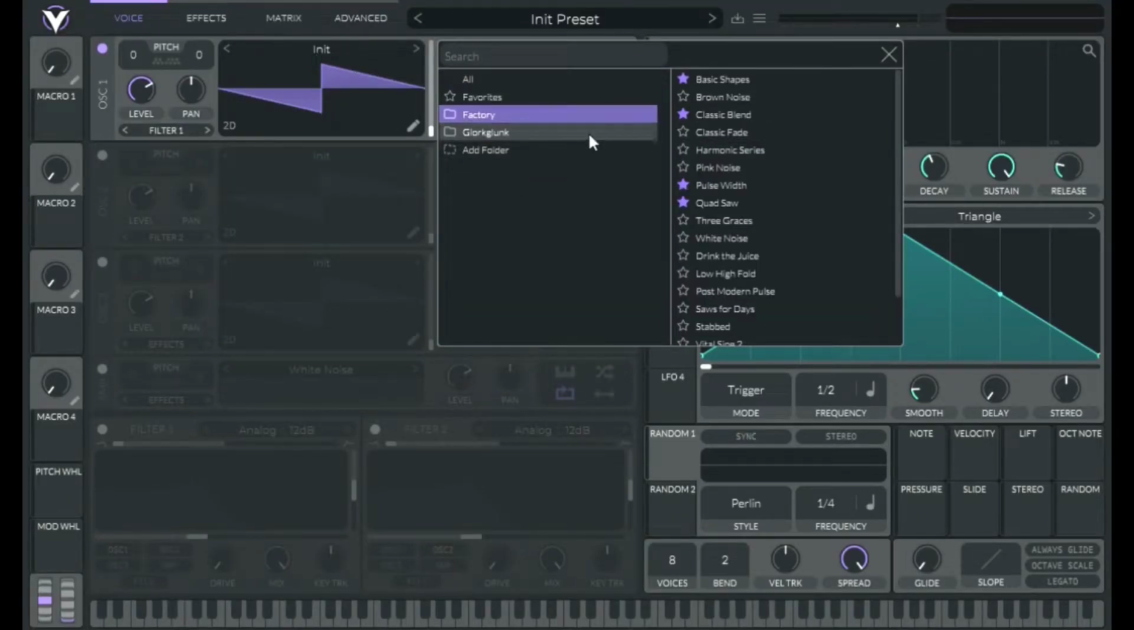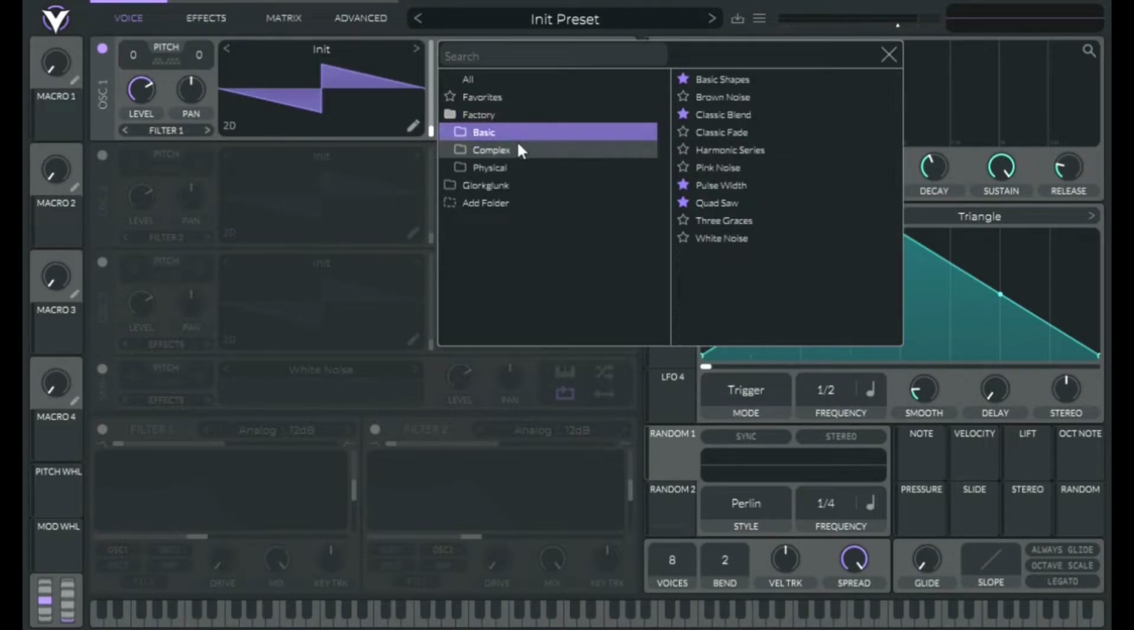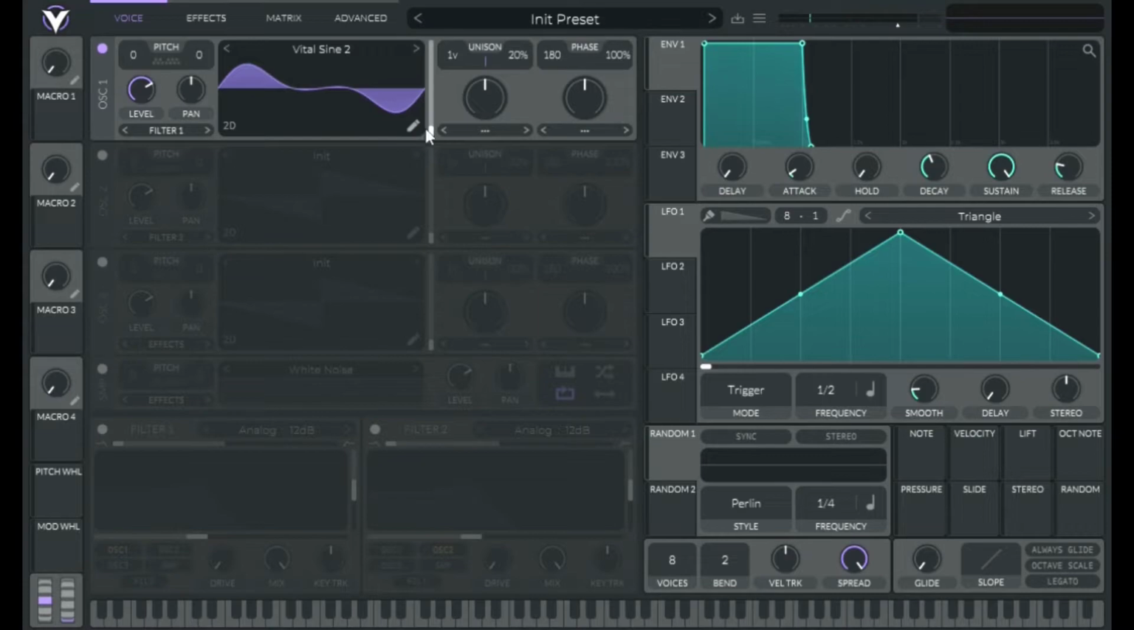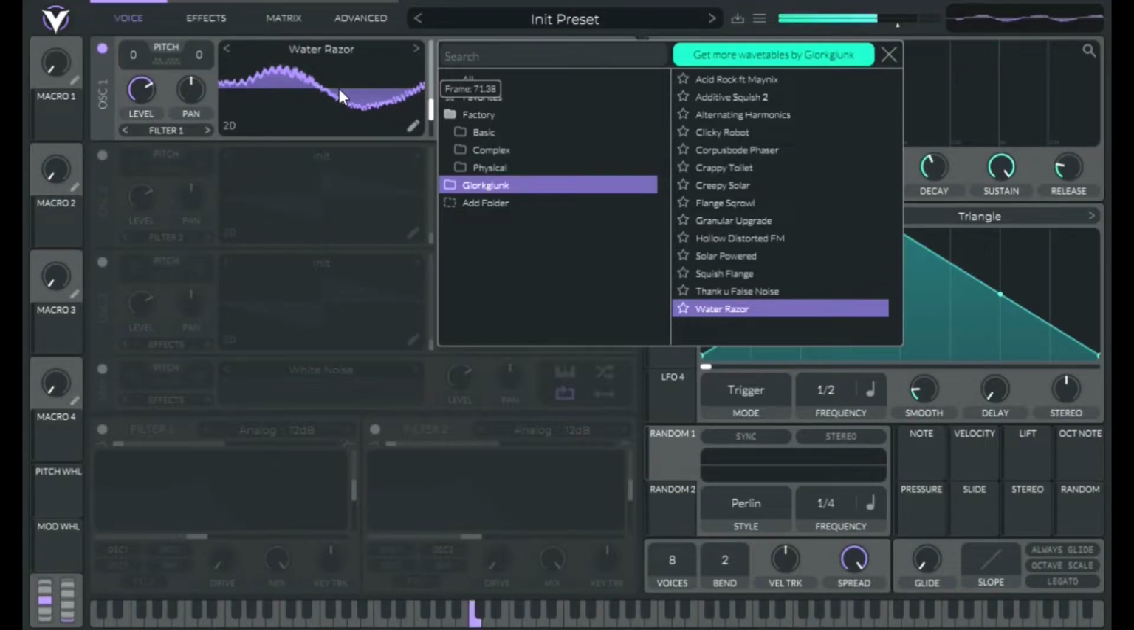Okay, so let's get into trying to make this patch. We'll have a look at some different oscillators here. Interesting. What about the second one? Very interesting. Alright, let's just go with this sound.